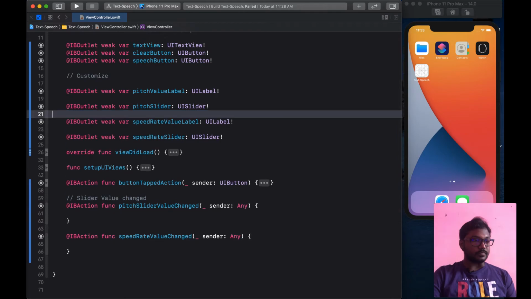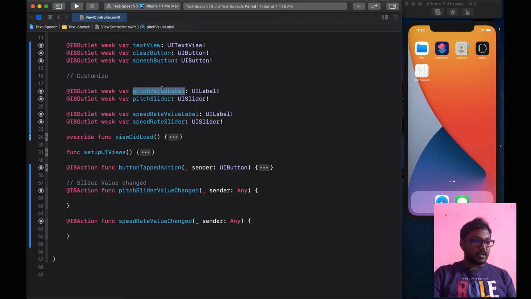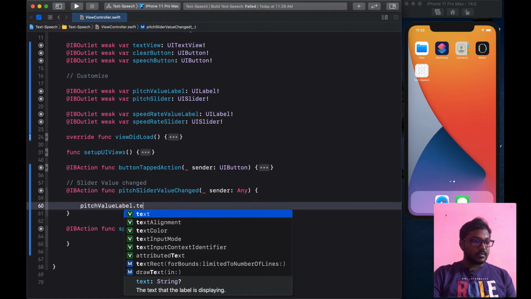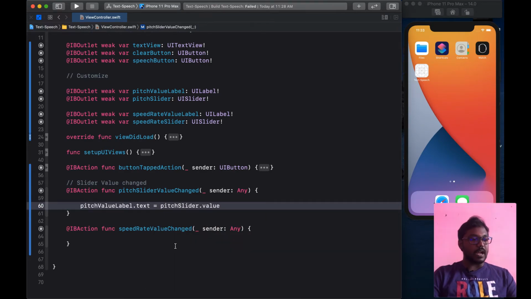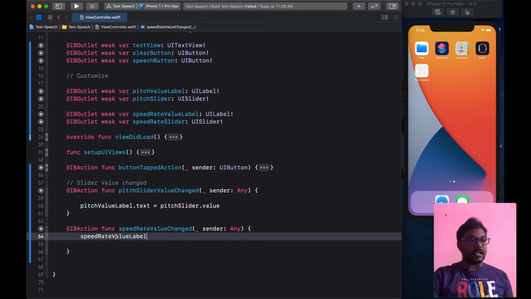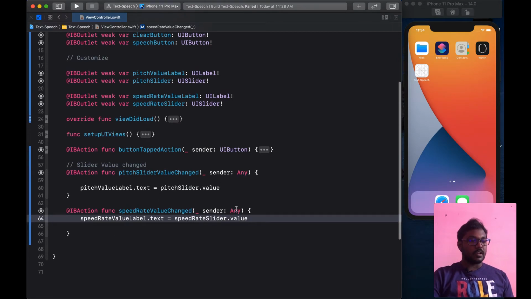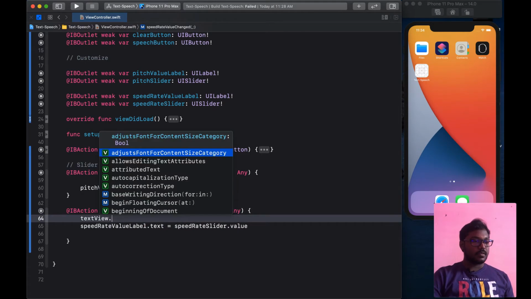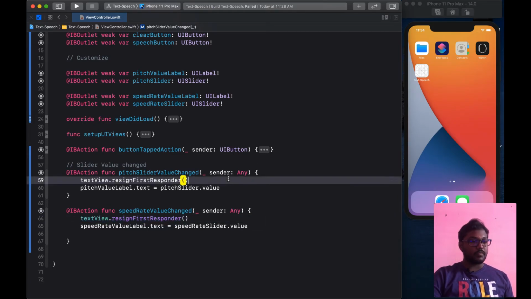So we can set the pitch value label dot text equal to pitch slider dot value. Here, it's nothing but when we adjust the slider, we get the value from the slider, then we show it on the value label. Same thing for the speed rate label. As well as we can reassign the text view when we adjust the slider.